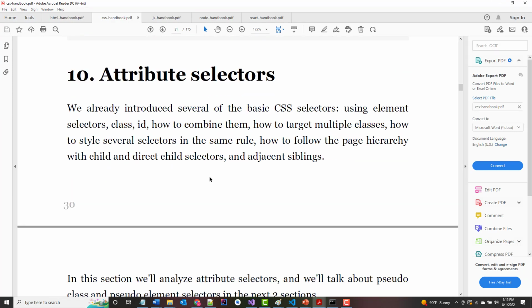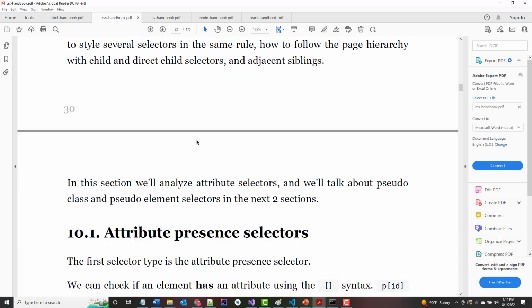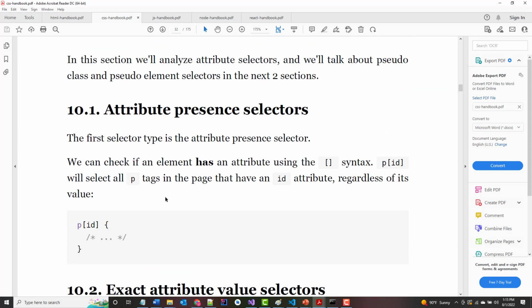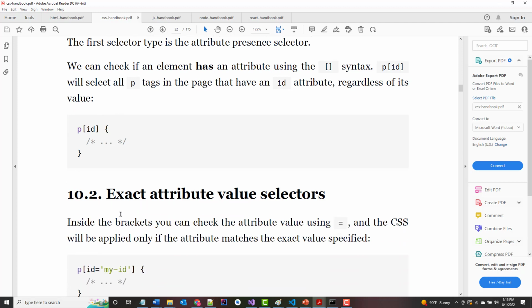All right, let's jump into attribute selectors. We've looked at these a little bit, and the author says we've already introduced several of the basic selectors. You can check if an element has an attribute by putting it inside of brackets. So this will select all the paragraph tags in the page that have an ID attribute, and it doesn't matter what the ID attribute is. So if you were styling different paragraphs in different ways, but you wanted all of them to have something in common, you could use this.